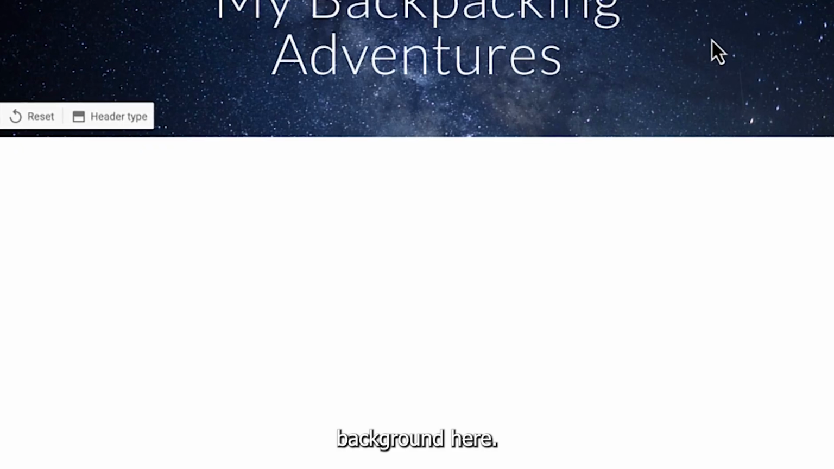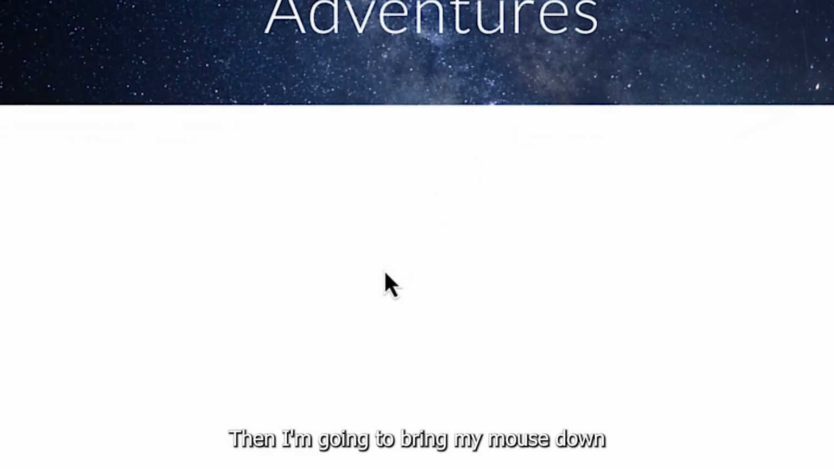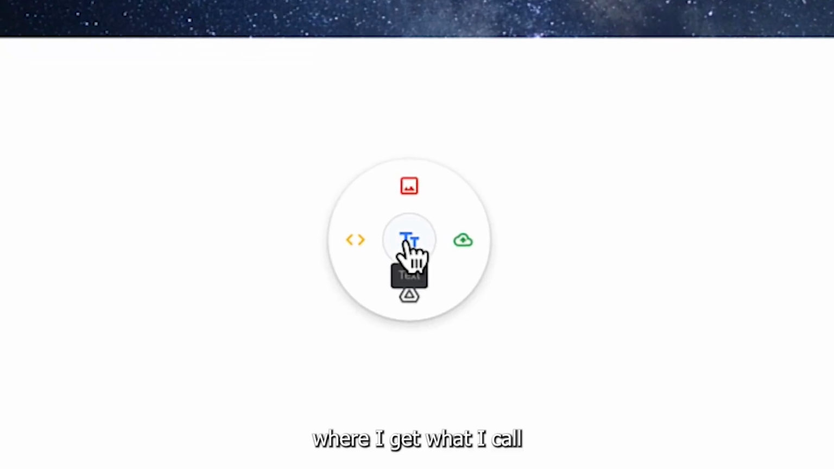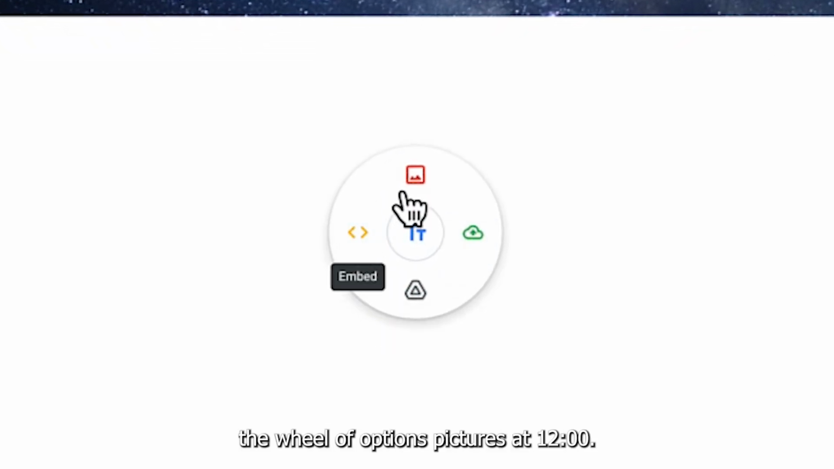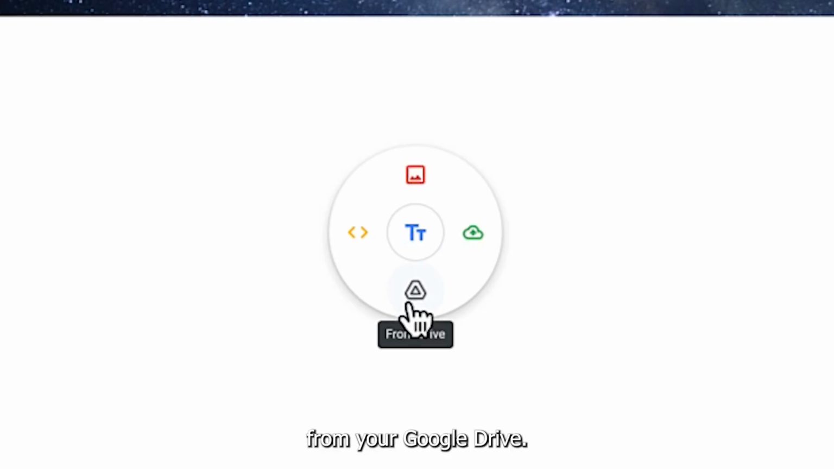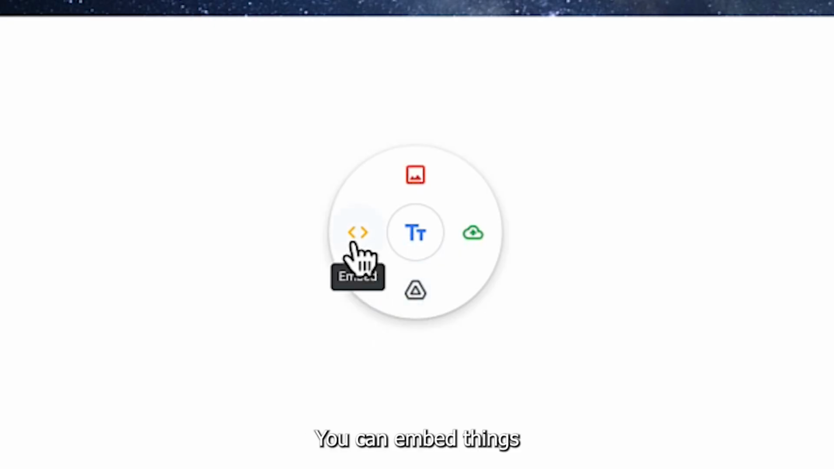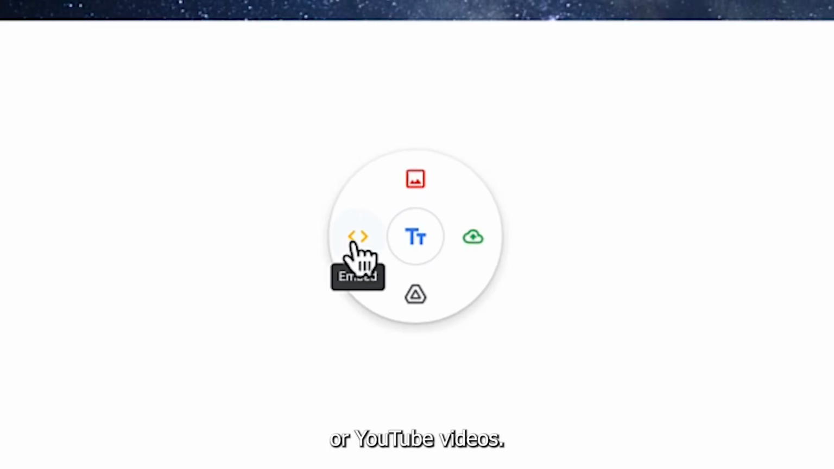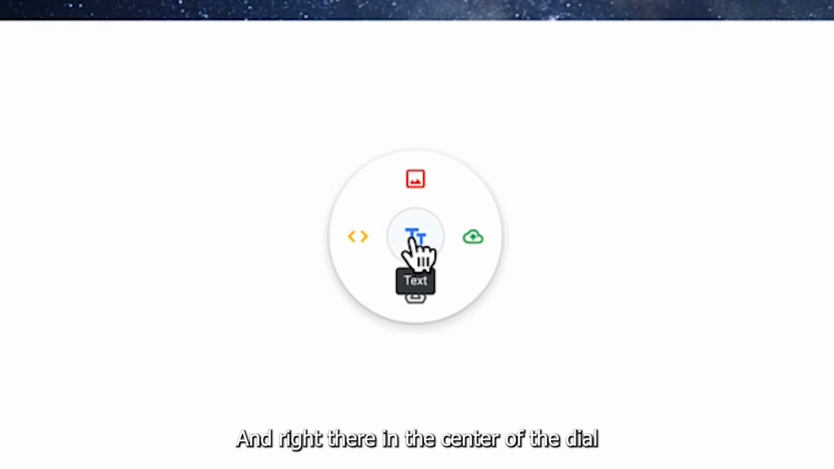Then I'm going to bring my mouse down to this white area down below and double click where I get what I call the wheel of options. Pictures at 12 o'clock. You can upload things from your computer at 3 o'clock. At 6 o'clock, you can upload items from your Google Drive. At 9 o'clock, you can embed things like social media feeds or YouTube videos. And right there in the center of the dial, you'll find your text field. So let's go ahead and start with our text box.